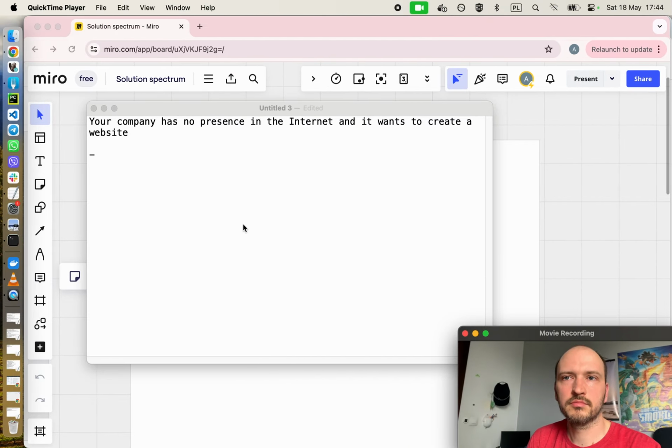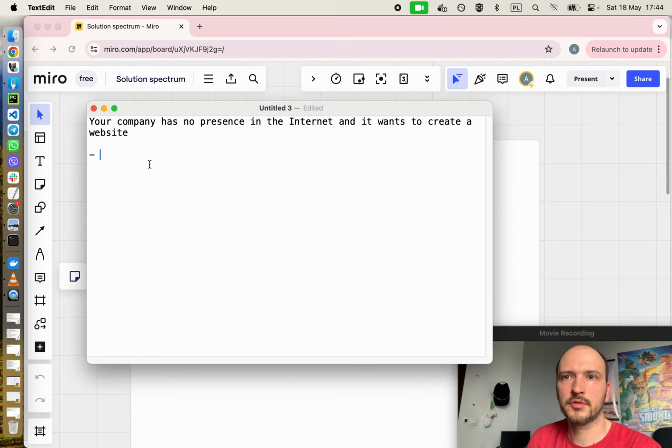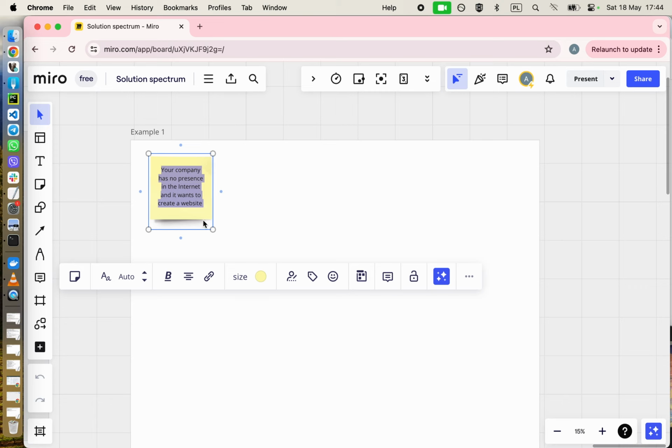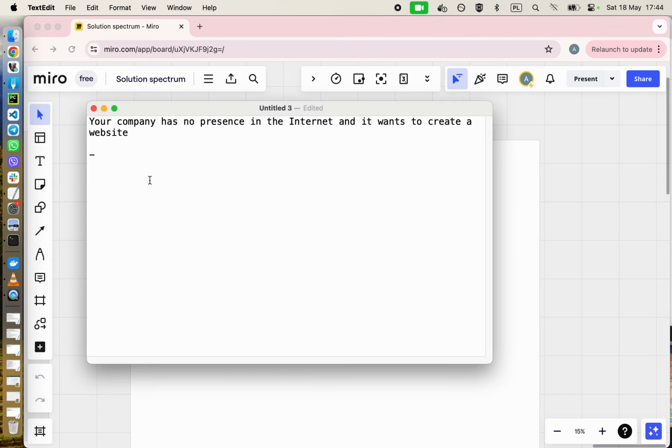I call this technique solution spectrum, and in order to work with this technique, I can just use a textual document to put my thoughts in. You can also work in Miro if you want to collaborate with your team, but I will make a demonstration in a textual file. So imagine the following context. Your company has no presence on the internet and it wants to create a website. Nowadays it's quite rare, but we just need an example to work with.